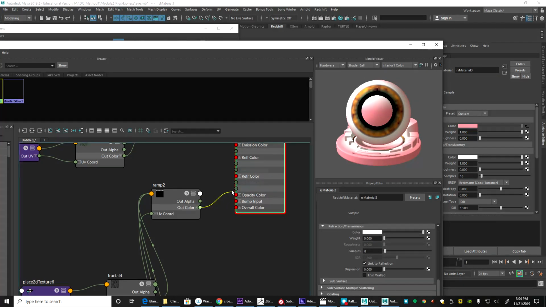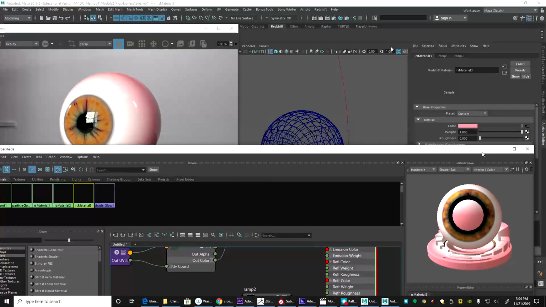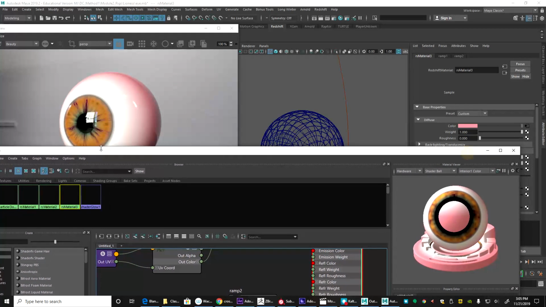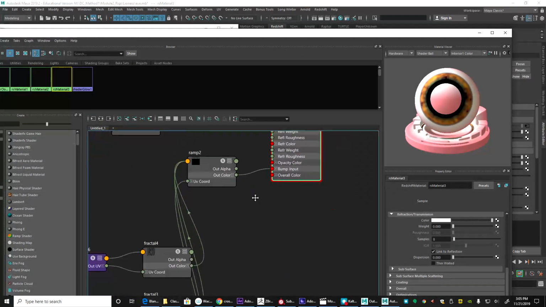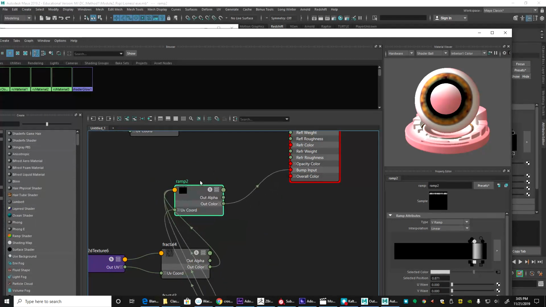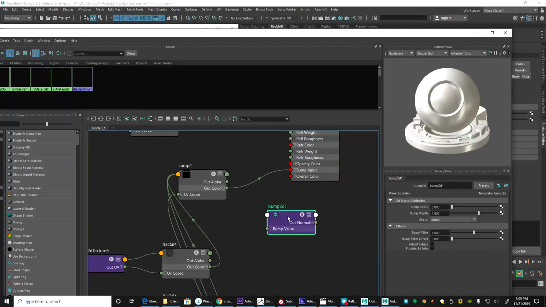So out color into bump input. It's not really giving me the effect. Let's see, is there a bump node? Did that get generated? I don't think so. Let me do this. Bump 2D. And let's do this again. I'm going to take that and put it into my bump value. Bump value, there we are.